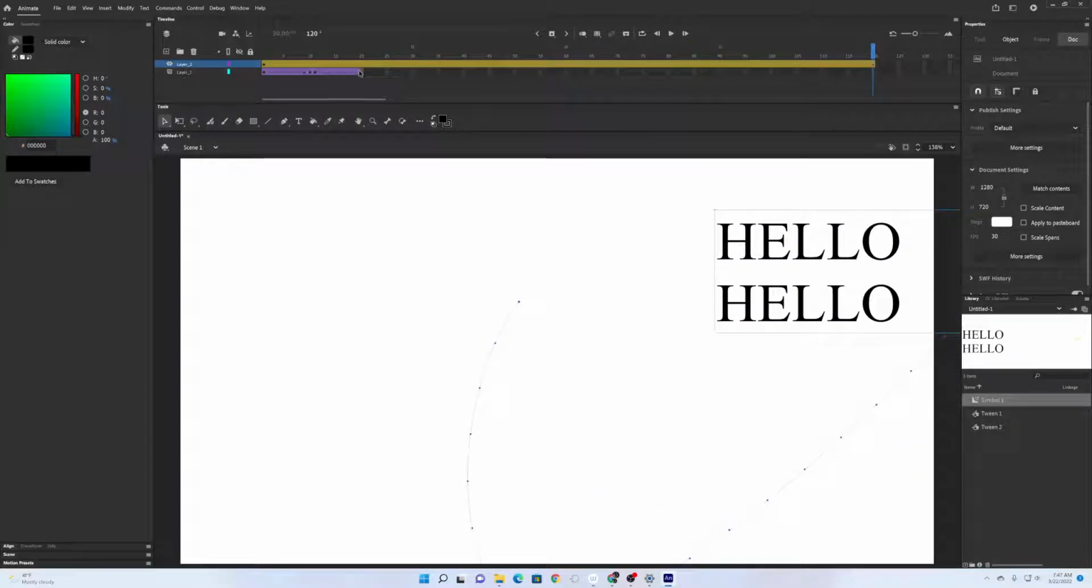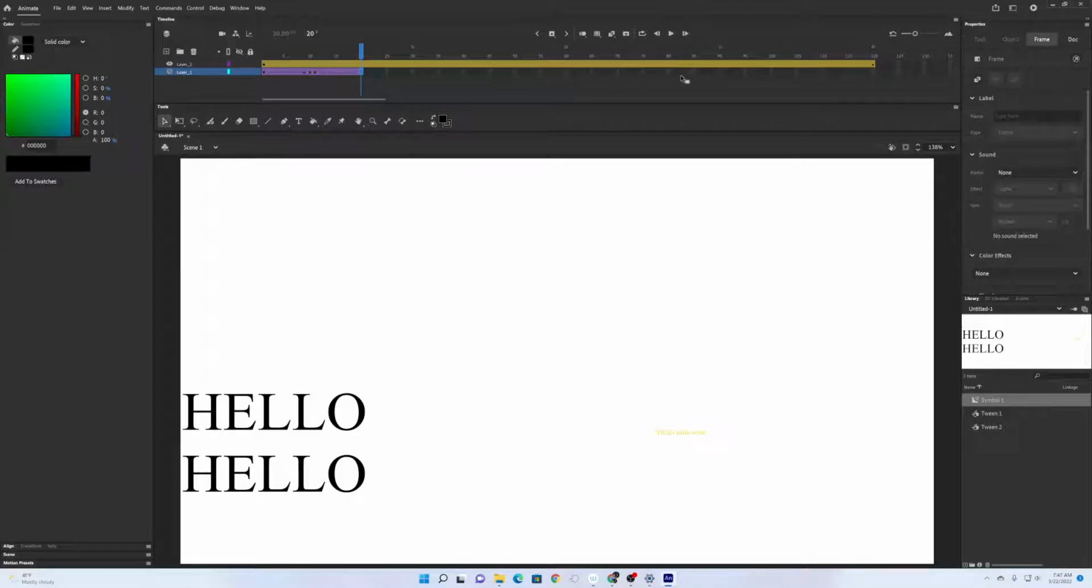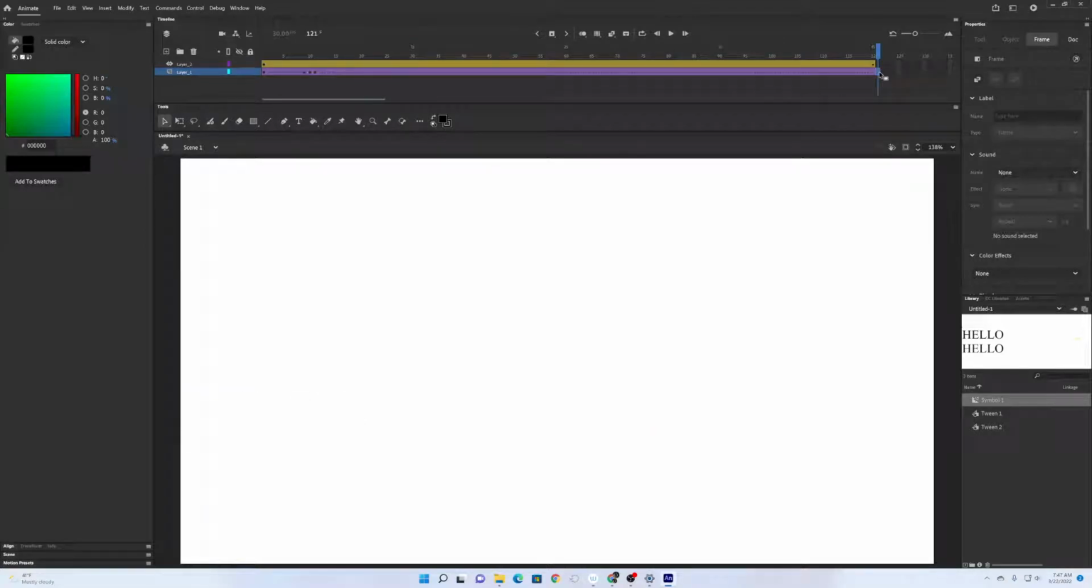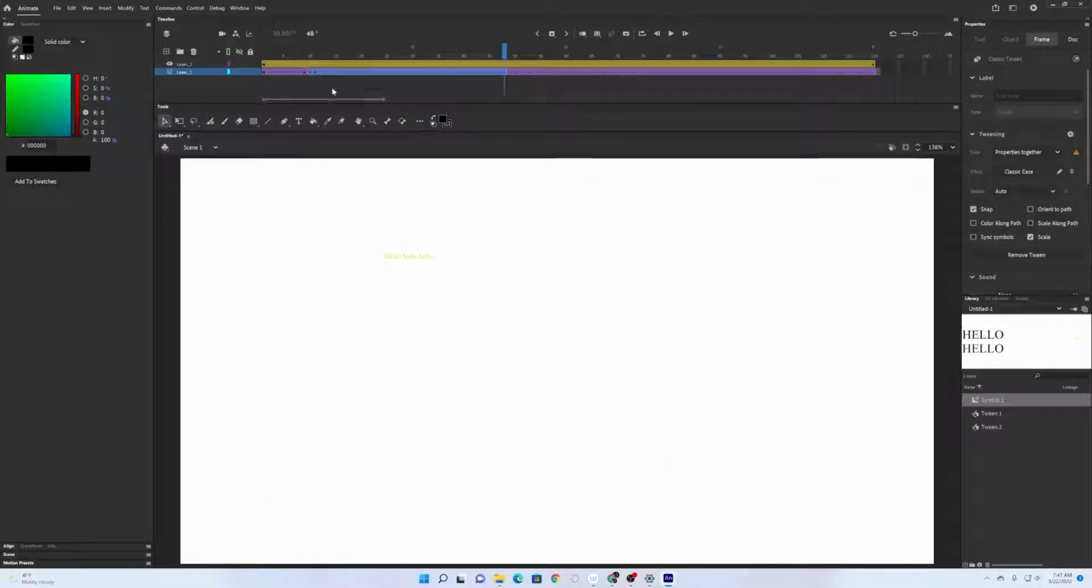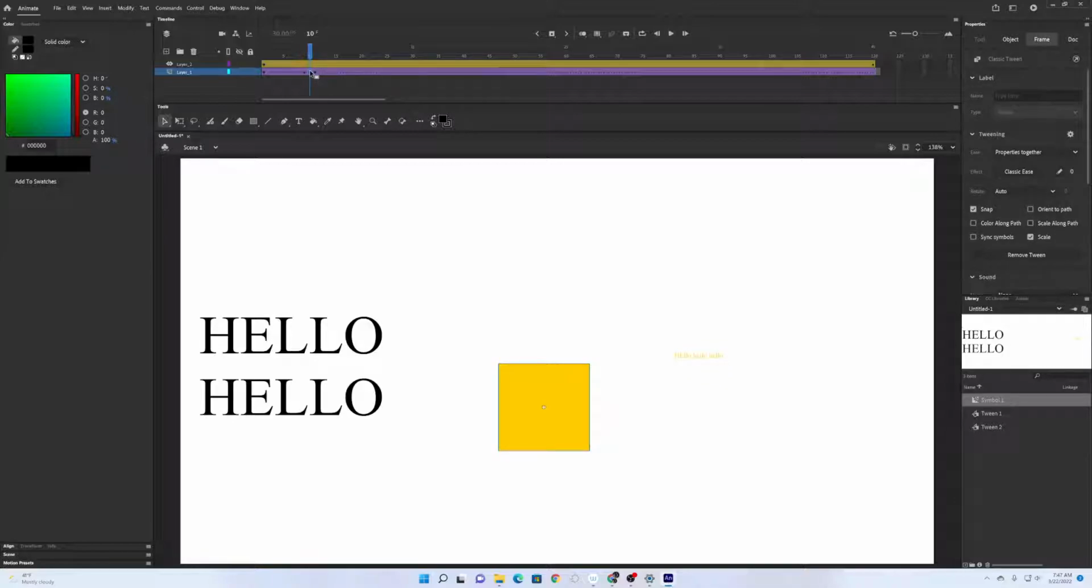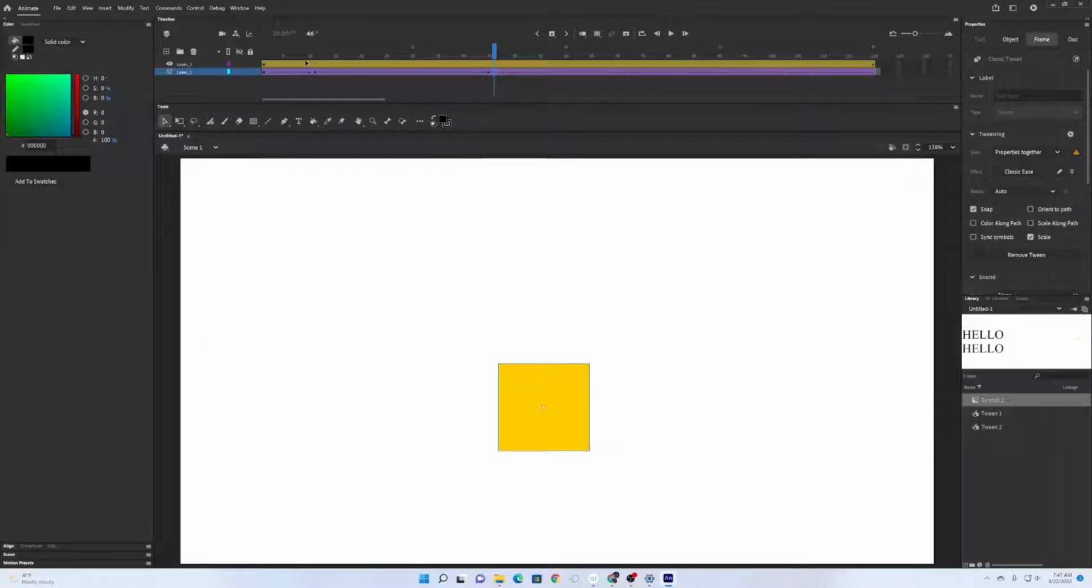We can do the same thing here. Now notice it only moved this particular section for this classic tween. I can try and move this over here. Moving these ones is a little bit harder. There we go.